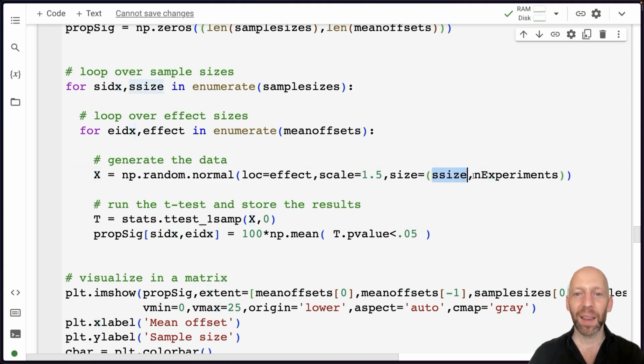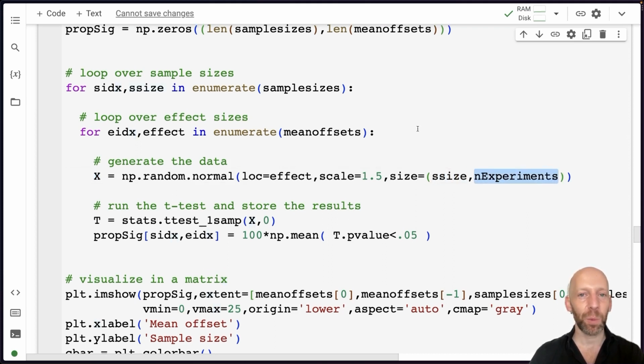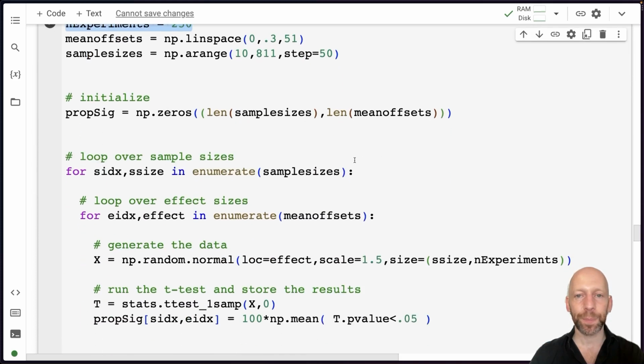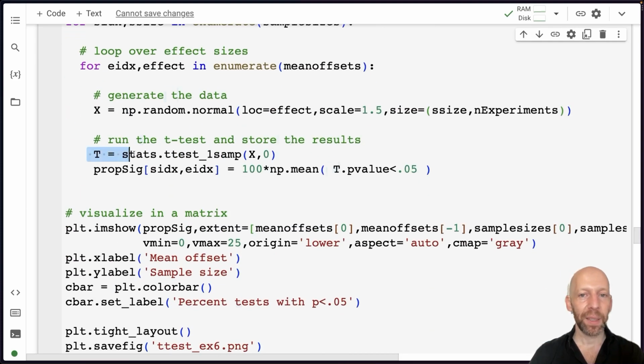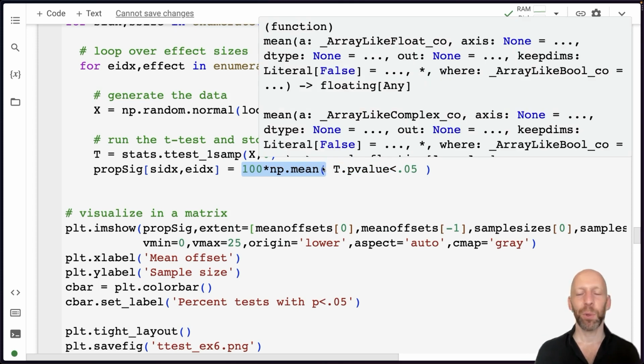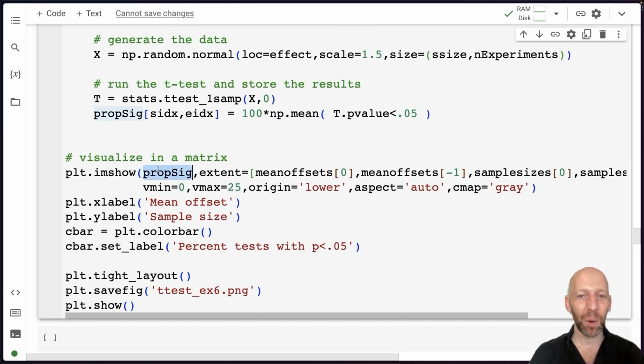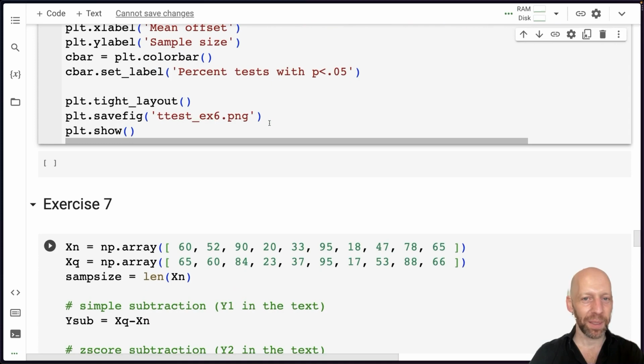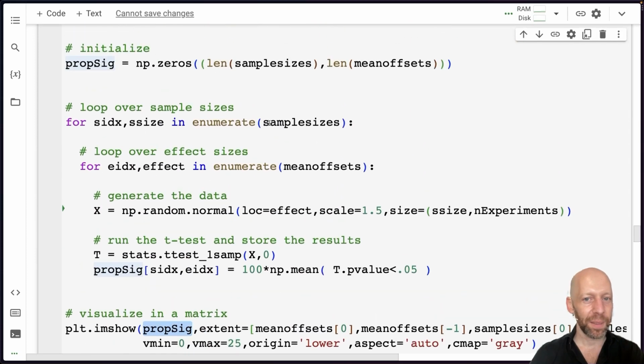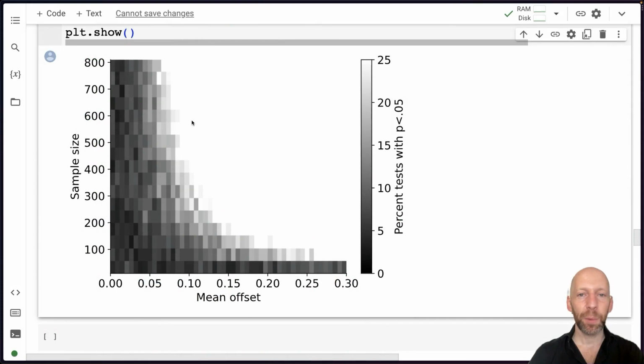So the sample size by the number of experiments, which is 250. Okay, so then we can do a t-test on all of those values at the same time. And then here I'm getting the proportion of the p-values that are less than 0.05, multiplying it by 100 to get a percentage. You can do whichever one you want. It doesn't really matter. It's a little bit arbitrary. Okay, and then I'm showing that matrix here. Okay, here we see this matrix.